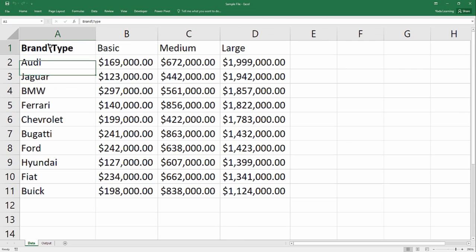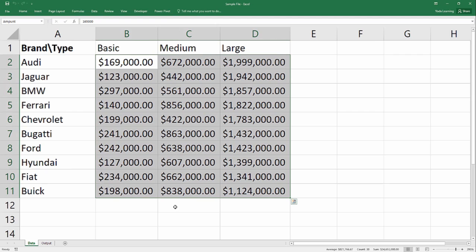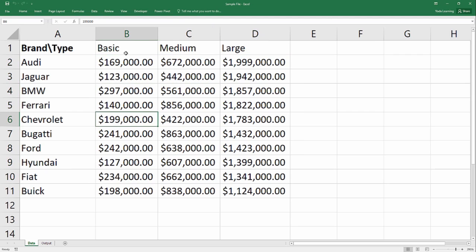What I've done here is I've put in some brands and mentioned some basic parameters like basic, medium, and large. So depending on what kind of vehicle I'm looking out for, the cost varies. I've just used a random formula to populate these numbers. These are not actual numbers. Now let's see how to work it out.